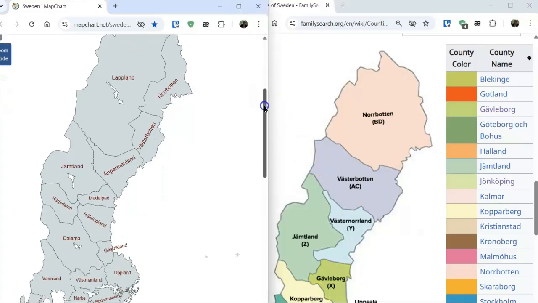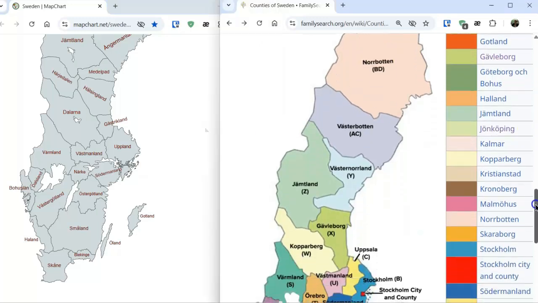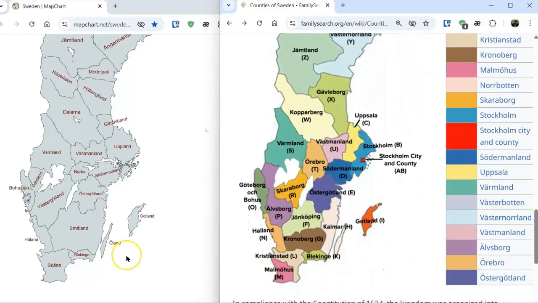So moving down to southern Sweden, here we see that there are quite a few more counties than there are provinces. So Småland is a relatively big area, and it encompasses these counties, and Skåne down here, Västra Götaland, the province.